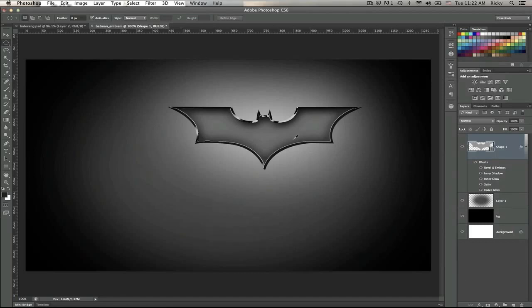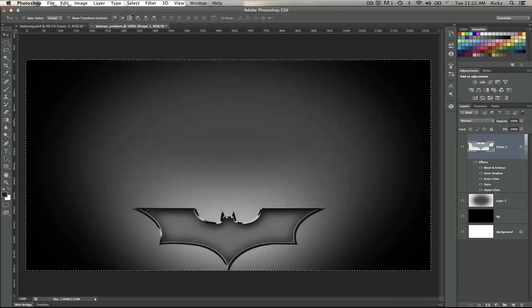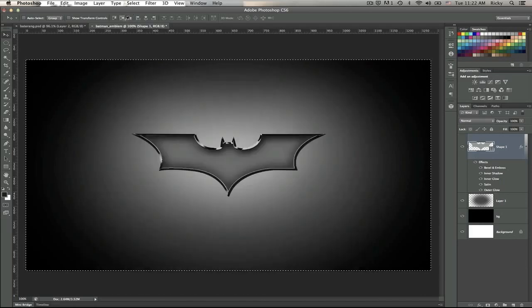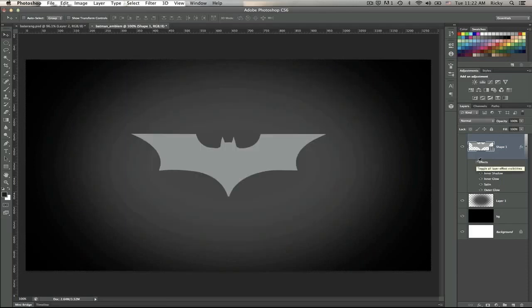Okay, now let me select the whole document by hitting Command A. Selecting the Move tool. Align everything to the center, horizontally and vertically. Okay, there we go. Deselect, and let's go over the effects we're going to apply to this shape.